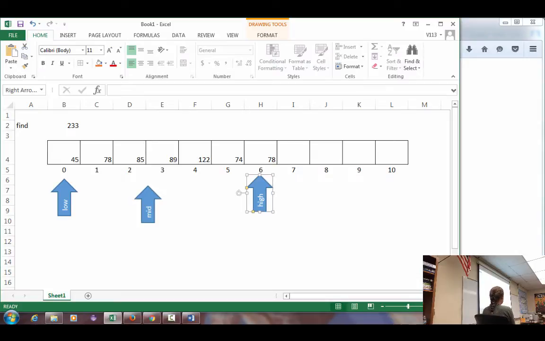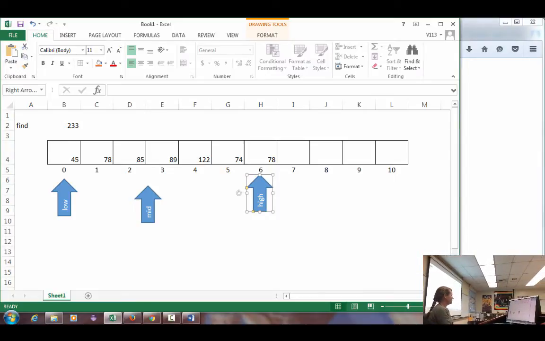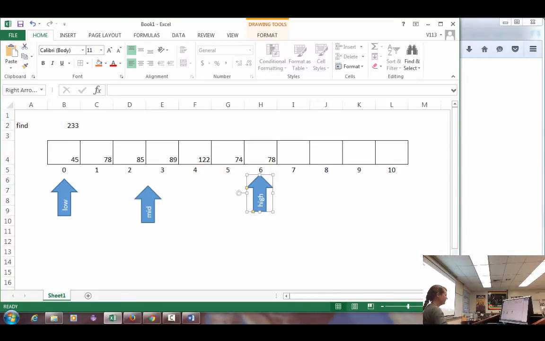So if number of elements is 7, actually he would point to number of elements minus 1. He would point to that index. Because the number of elements in this array is 7, and our high pointer is always going to point to number of elements minus 1.